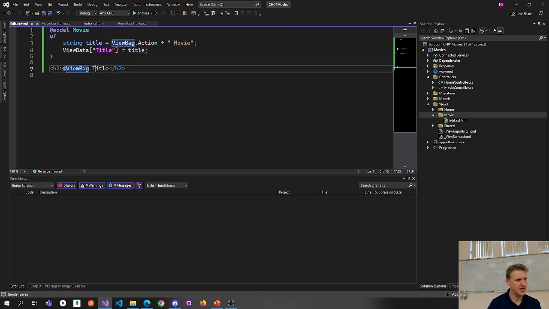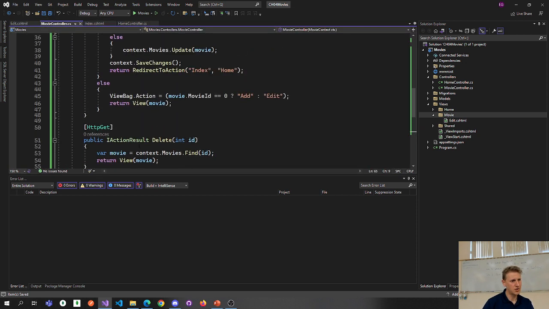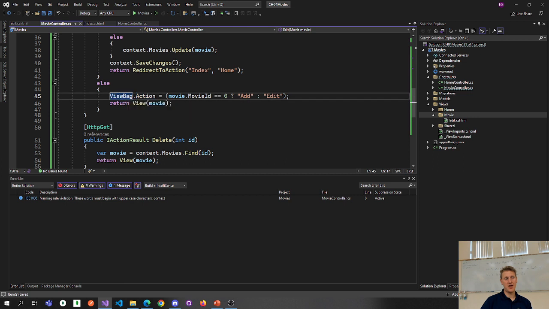So viewBag.title. If I go back to movie controller, it's just interesting that the action, if you follow the flow here, would be set to either add or edit. What did I say? Add or edit.